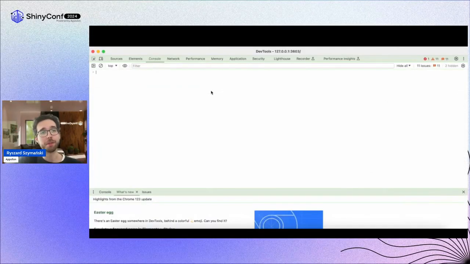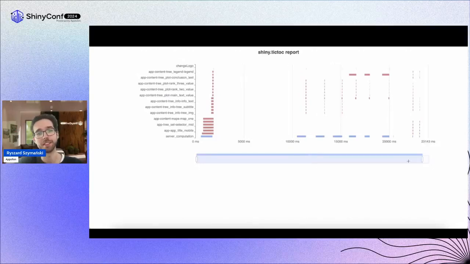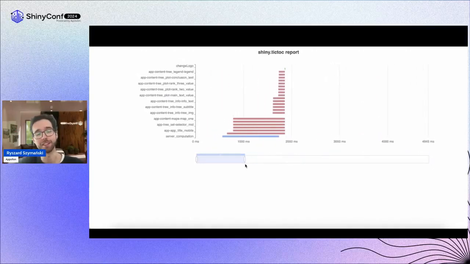And now we can open the browser DevTools and run the export HTML report function, which will result in downloading an HTML file containing a timeline visualization, which visualizes our measurements. Each measurement is marked by an ID, like server computation, which means that it's a computation happening on the server side. Or if it's an output-related measurement, then it's marked by the output ID. It also measures the time it takes to run custom message handlers.